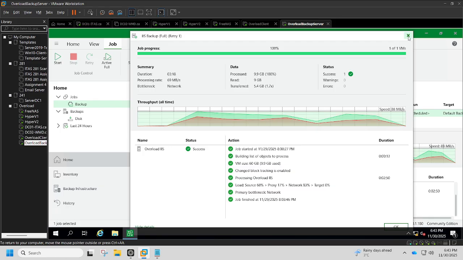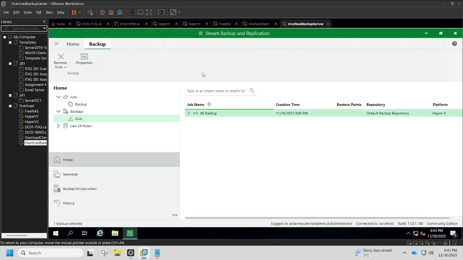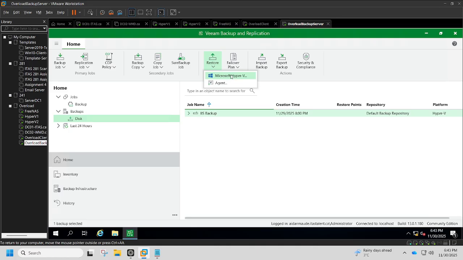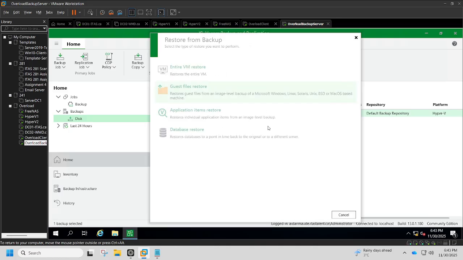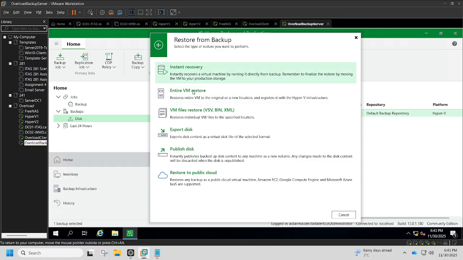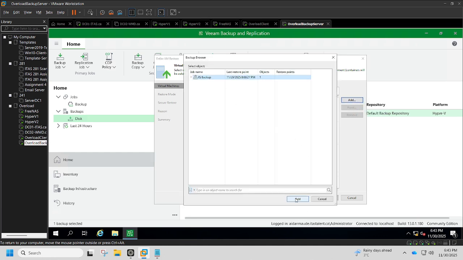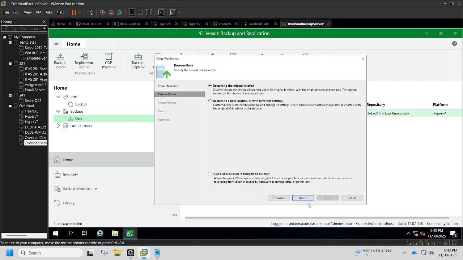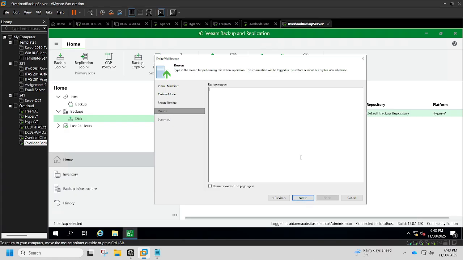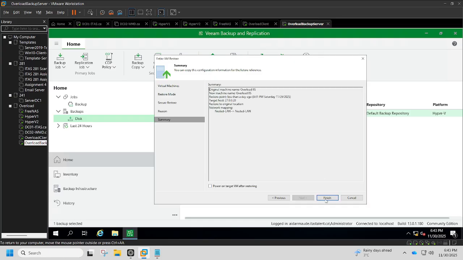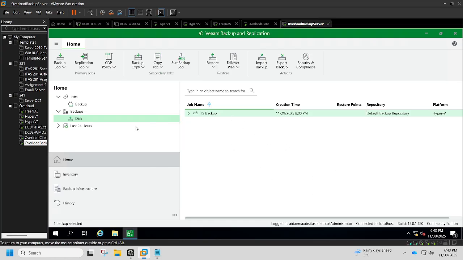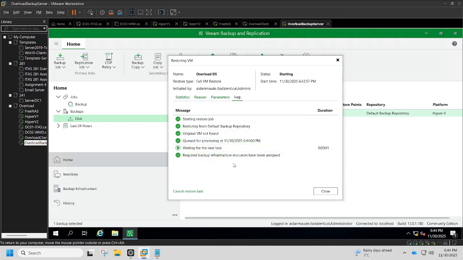So if I go over to Veeam Backup, and I go to this disk backup, and I select Restore, Microsoft Hyper-V, Restore from Backup, entire VM restore. I can add it from backup, which is the IIS backup. If I hit next and restore to original location, I will hit next again, skip through this, and then it will be deleted from the infrastructure, yes. So then it will begin the restore job.